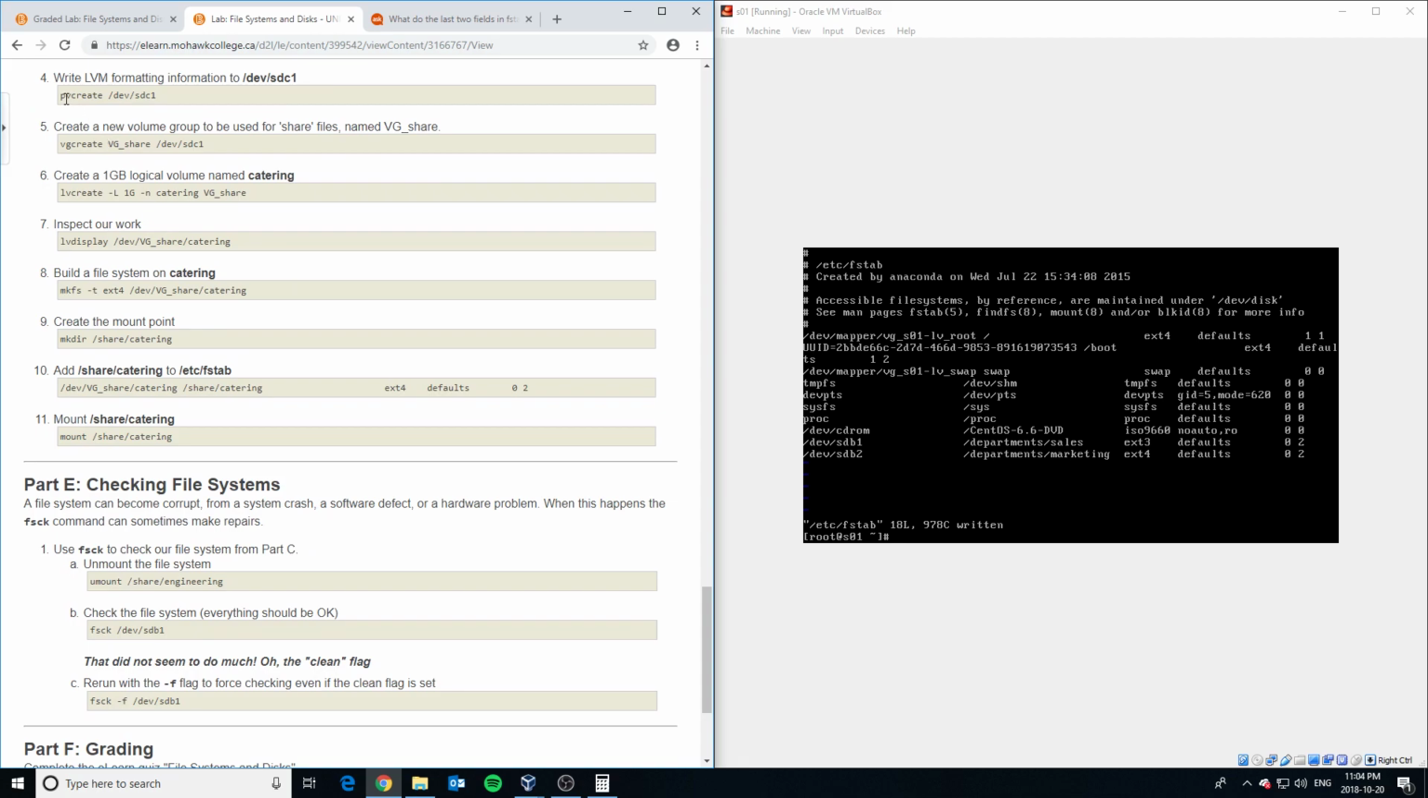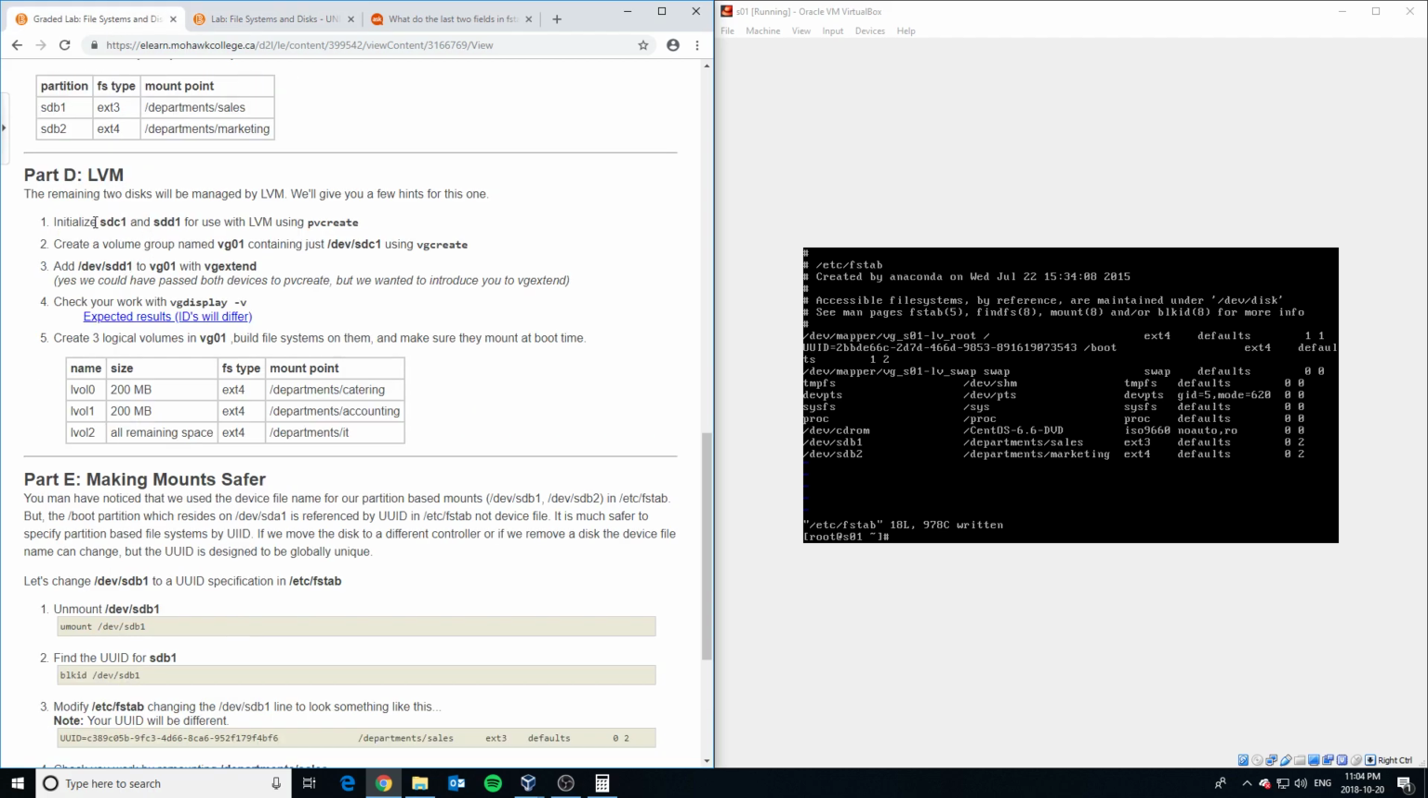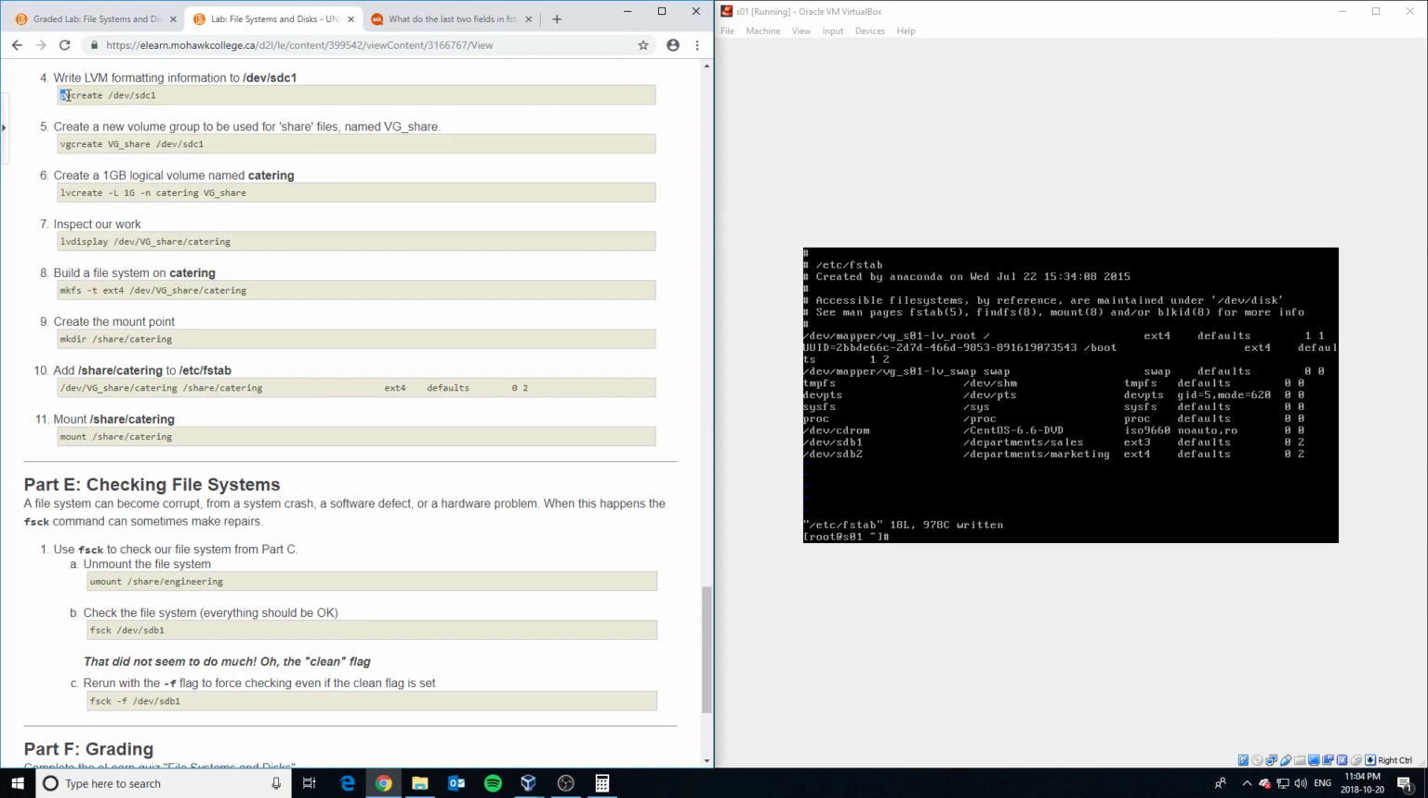We're going to actually just start down here, and we're going to say pvcreate and start putting everything through. So let's start and see what they want us to do. It says initialize sdc1 and sdd1 for use with LVM using pvcreate, which is this guy right here. So we have to initialize both of them first.